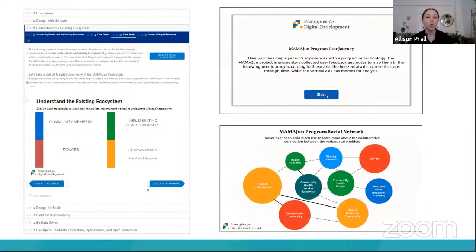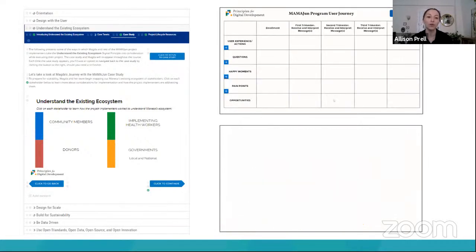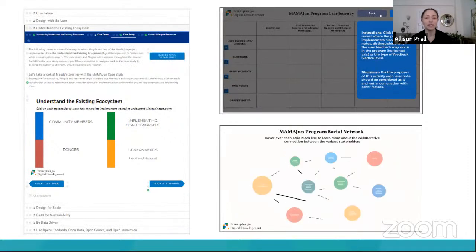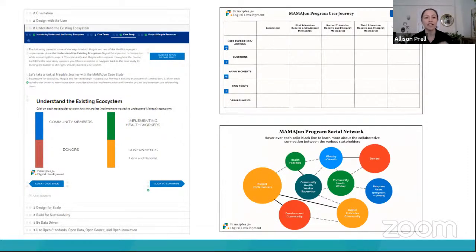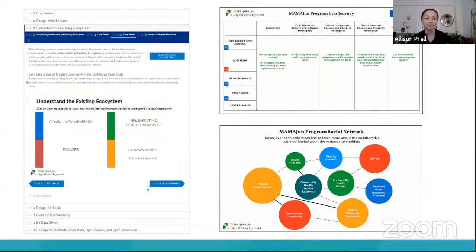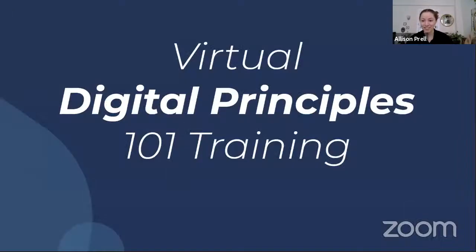So learners navigate the course seeing the program from the point of view of the project implementation team, participating in dynamic and engaging activities that challenge them to extend their knowledge and skills pertaining to each digital principle. I know that's some pretty exciting stuff, but wait, there's more, as you hear in your favorite infomercials.